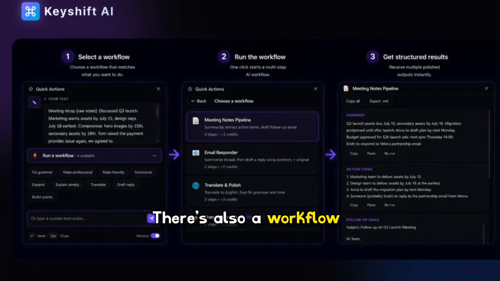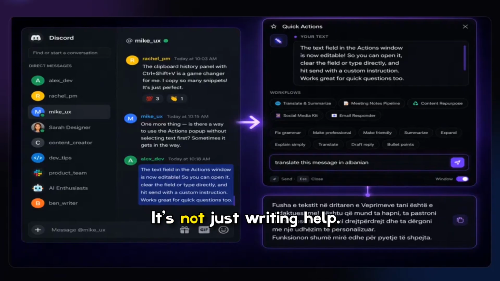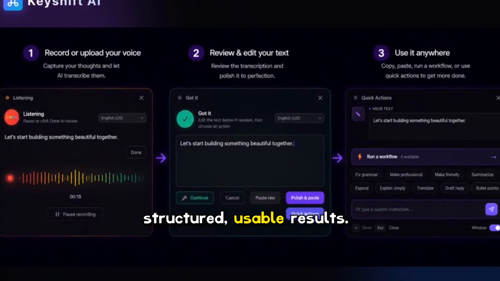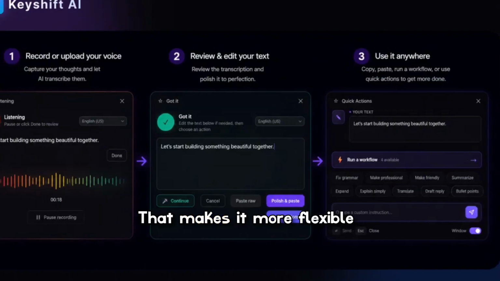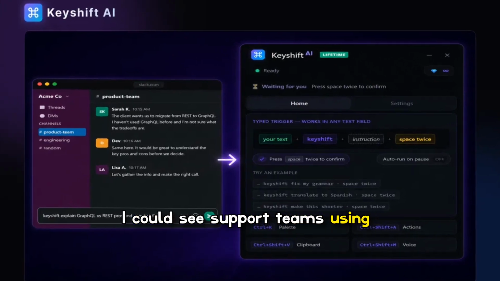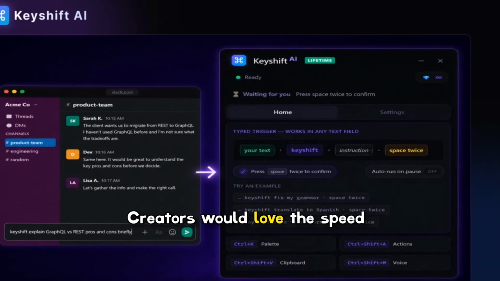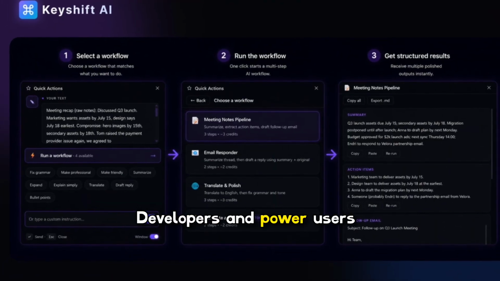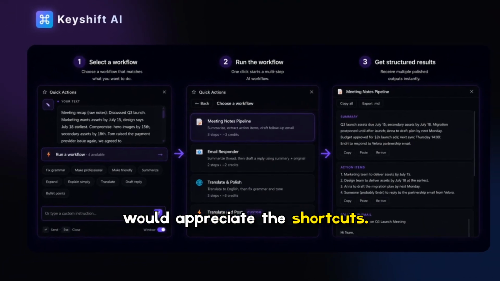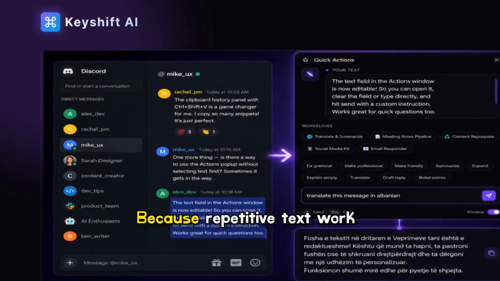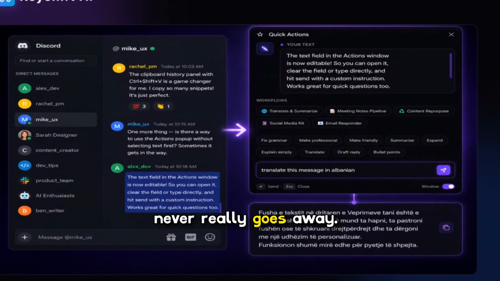There's also a workflow automation feel to it. It's not just writing help. It organizes actions into structured, usable results. That makes it more flexible than basic AI tools. I could see support teams using this daily. Creators would love the speed for repurposing content. Developers and power users would appreciate the shortcuts. Even merchants and office teams could benefit, because repetitive text work never really goes away.